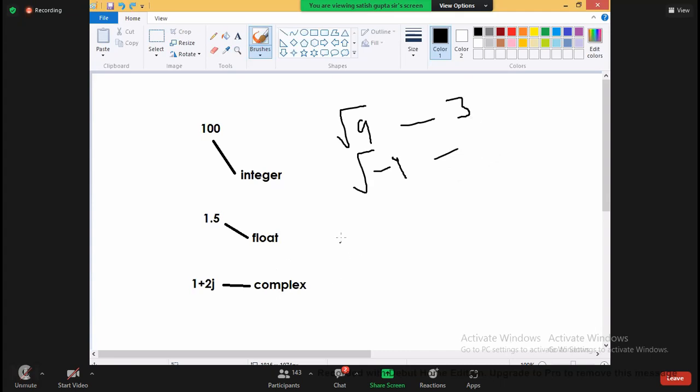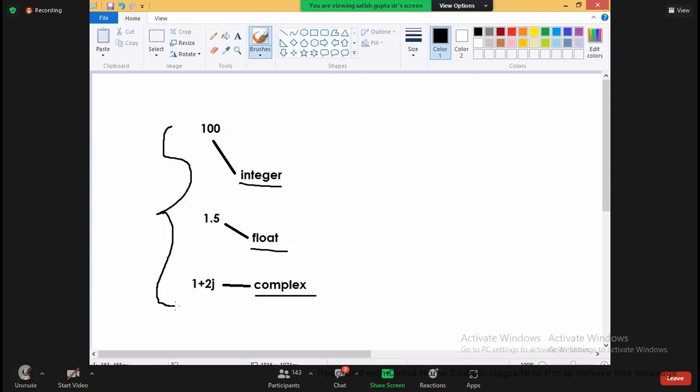So here you find different types of numbers, and these numbers can be either an integer number, a float number, or a complex number. So these are called which type of values? Numeric values. Numeric means numbers.